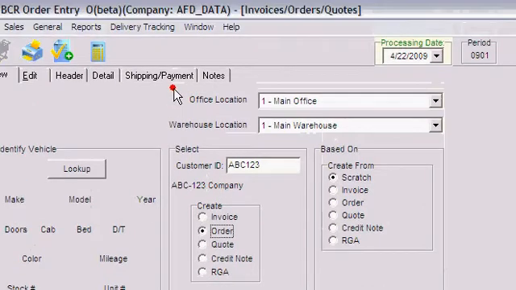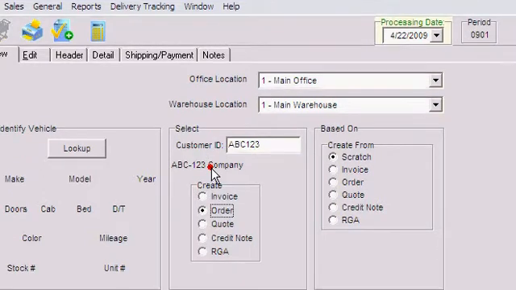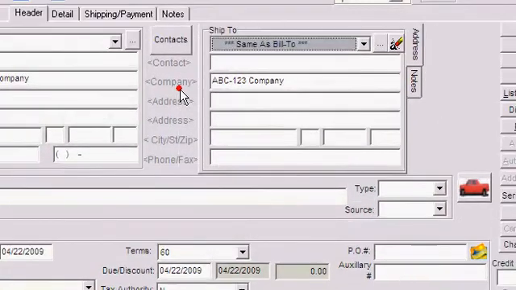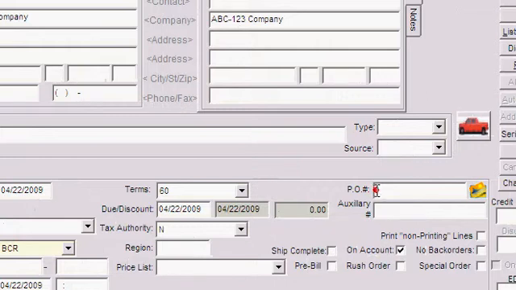What we're going to be doing today, we're in order entry. We're going to be associating a customer's purchase order with a sales order in our system. I'm going to use the ABC123 company as my customer, and I'm going to get started by creating a new order. When I get here, this is just the usual rigmarole, and I'll enter my purchase order number, which is 3148.